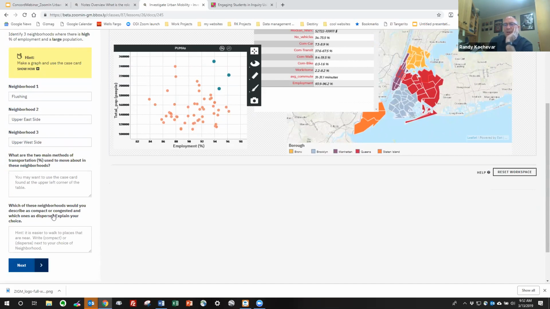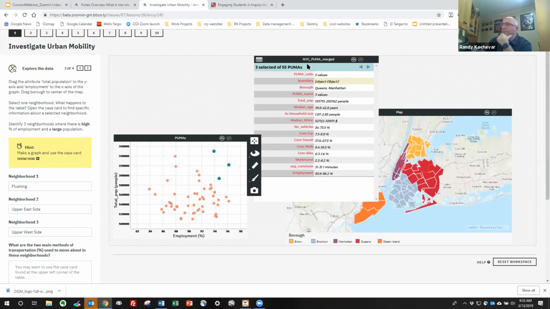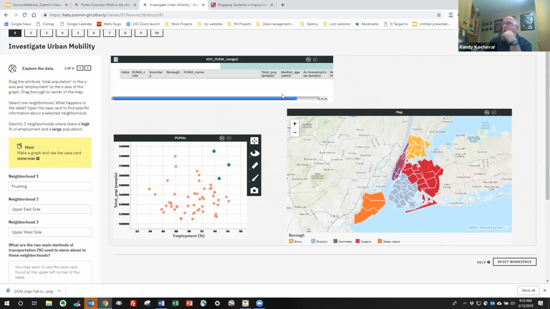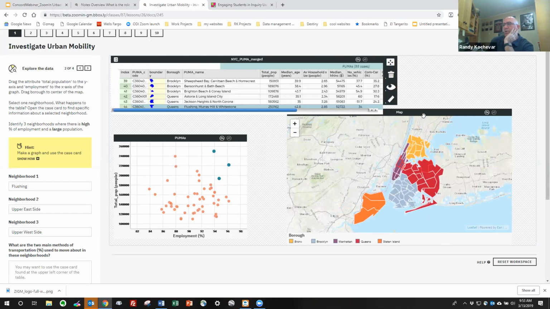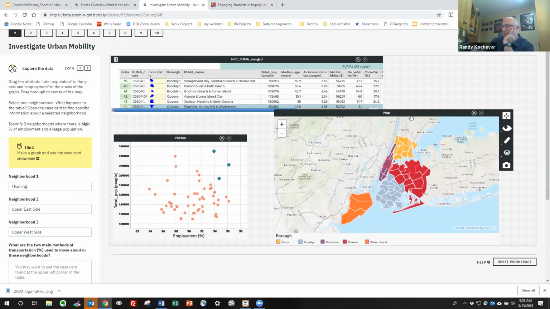And so, Joanna, I was curious when I was going through this. It says, which of these neighborhoods would you describe as compact or congested, and which ones as dispersed? What is the evidence that a student would use to make that assessment?